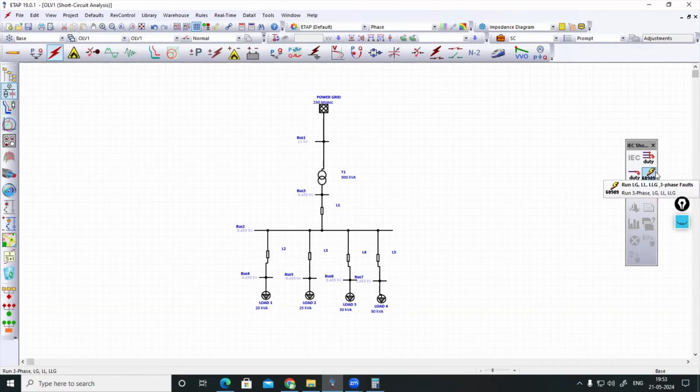Okay. Sorry, not this one, right? This one. This is line to ground, line to line, 2-line to ground, 3-phase faults, etc. Okay. So here I am going to run 3-phase, this one. Before that, I need to do one thing. I need to select the bus to which I need to calculate the fault current. See, I am selecting the bus over here.